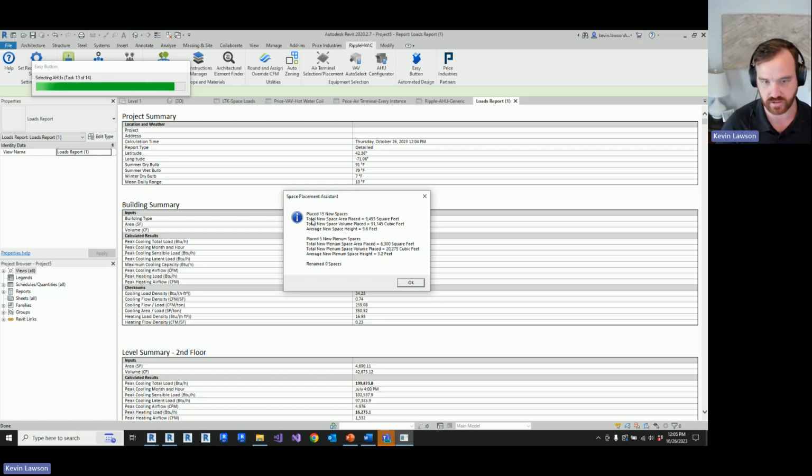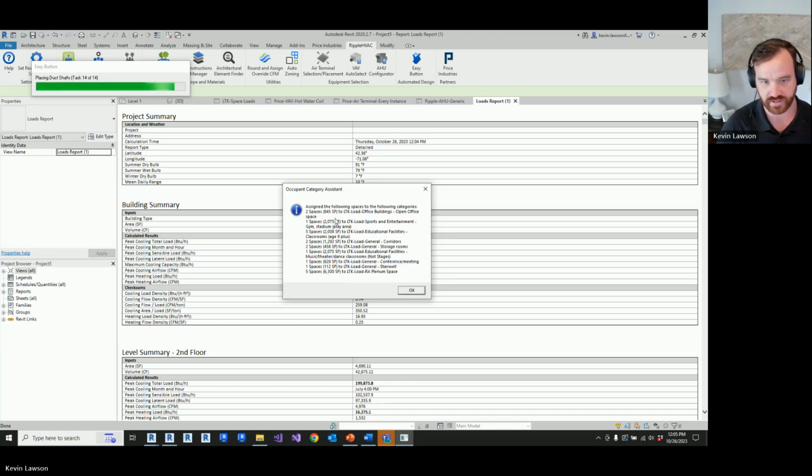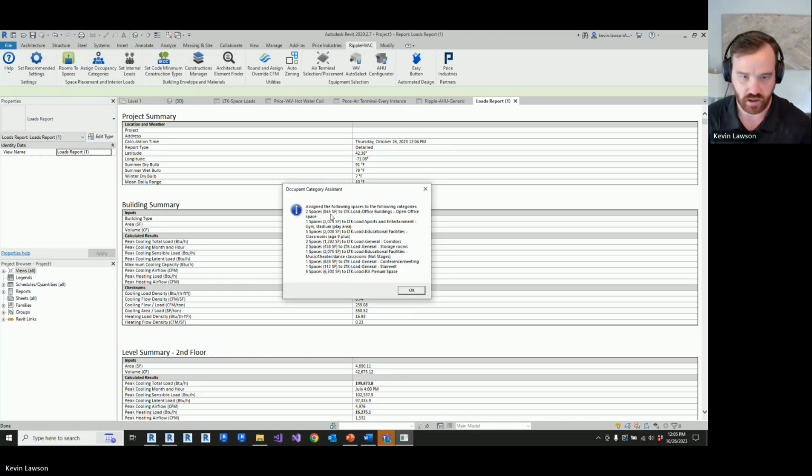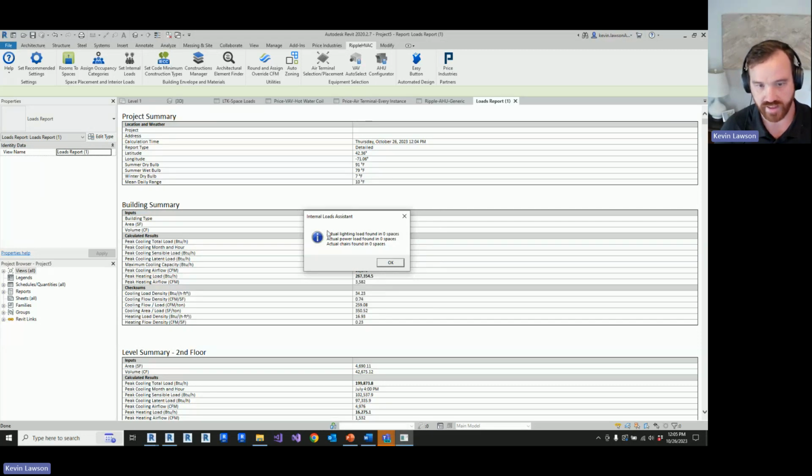It's set default settings, new spaces. It's about a 10,000 square foot school. It assigned space types. So we've got some open offices. We have a gym. We have some classrooms. Pretty standard school. It didn't find any internal loads because I don't have an electrical model linked in. So it's just going to use the default space type internal loads.